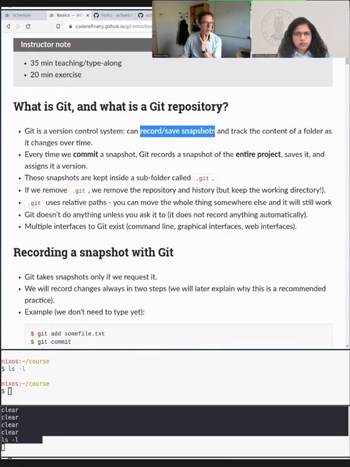So I mentioned it a couple of times, we want to record, save these snapshots. Now we will call these commits in Git. Git will create a folder, a directory on our hard drive, and it will be called .git in the project where we initialize it, and everything that we will create will go into there.